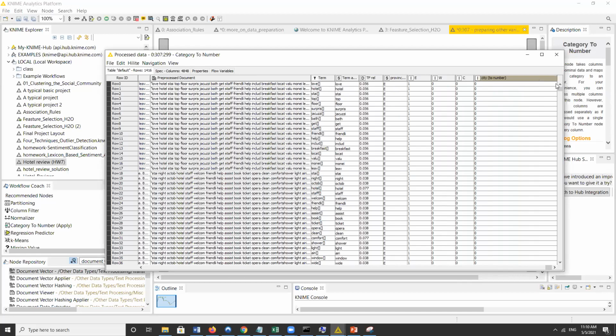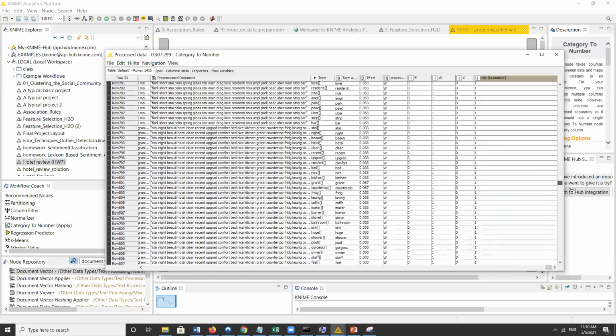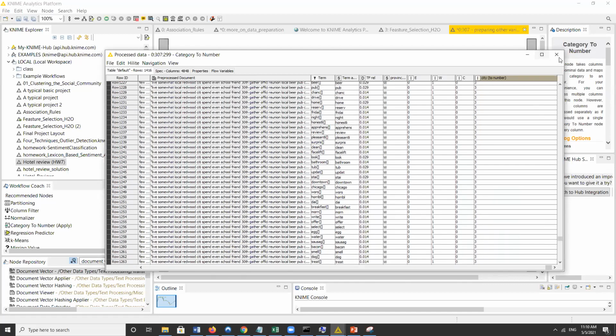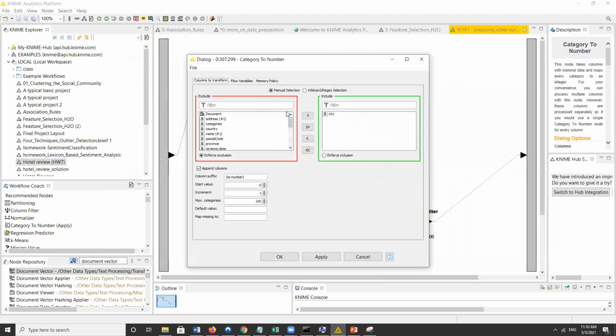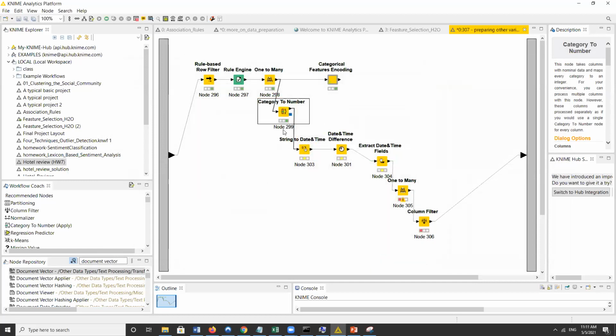You just assign a number to each city. So it starts from 0, 1, 2, 3, 4. If you click on it, you can change the start, maybe you can start from 2, 3. I just said do label encoding for me and start labeling from 0 and increase by 1. Instead of that category to number, which is for label encoding, you can use categorical feature encoding, but it's not what I recommend. It takes a lot of time.